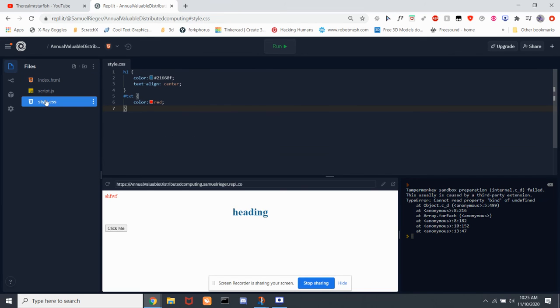But then if we go over to the CSS, with just an HTML type, we don't type anything. With an ID, we do pound. With a class, we do dot. And so if I write dot button, then we get this. It's underlined because I haven't put anything in here.